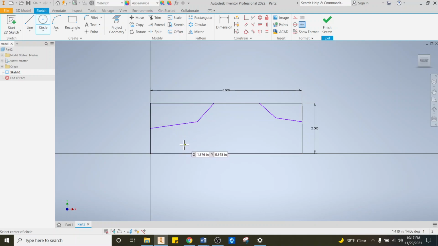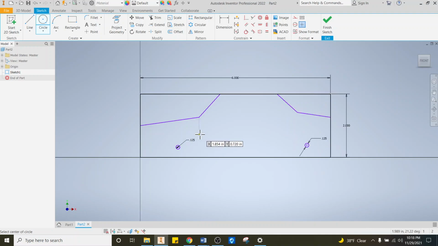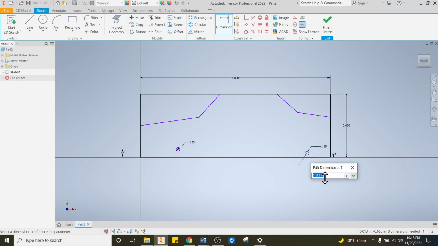Make a little space for some holes for the wheels, for the axle, I'm sorry. The axle is 1/8 of an inch, so 0.125. We'll do another one over here, 0.125, like that. And that should be good. I'm going to make sure that this is about 1/4 inch above the ground. 0.25 is what I meant.